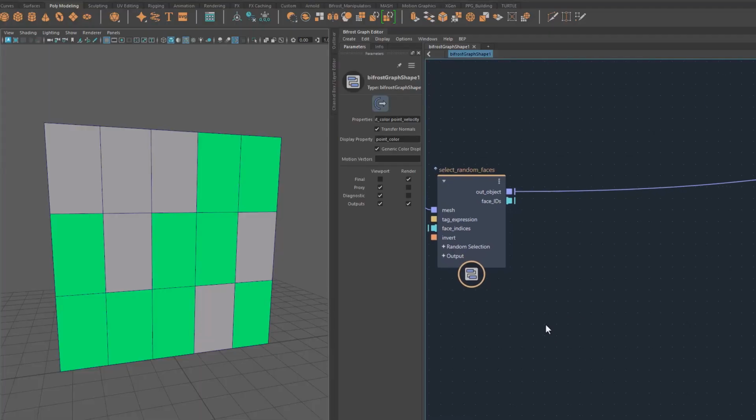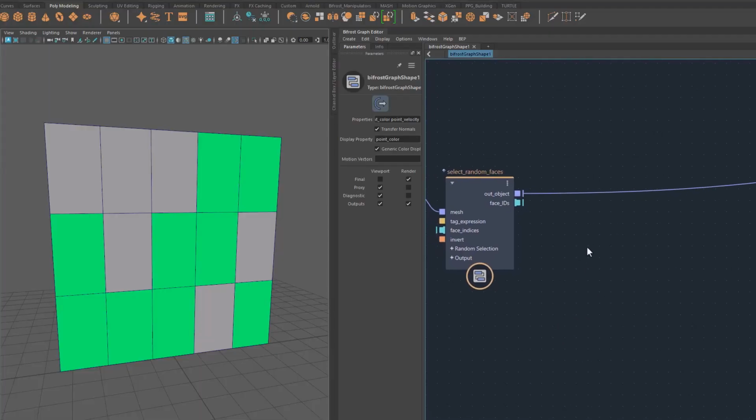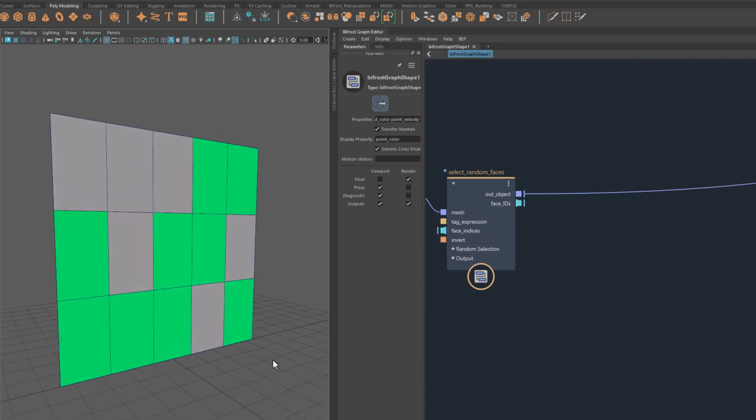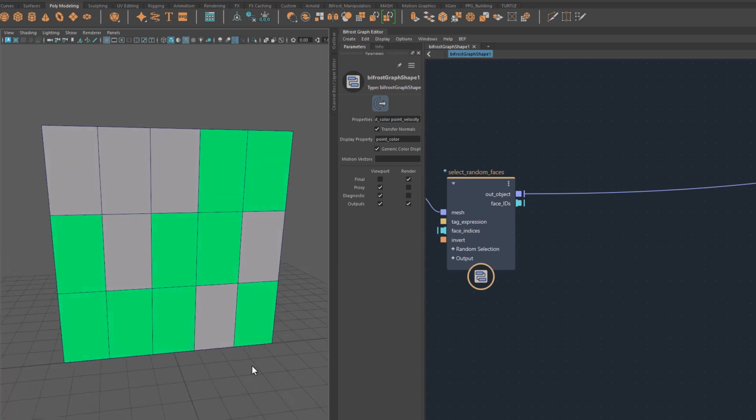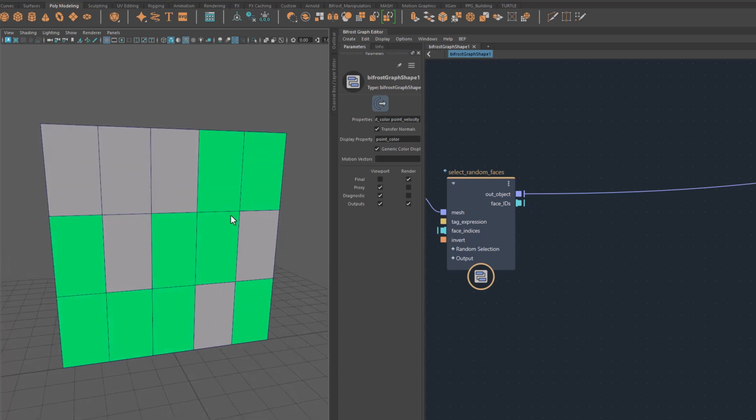This is a tutorial for the PPG Transform node in PPG 2.0 for Bifrost. Transform is a very powerful node, so I will show a few examples explaining the possibilities you can do with these nodes. I have a very simple case here, some randomly selected faces, and I want to cut some window-like structures into it.